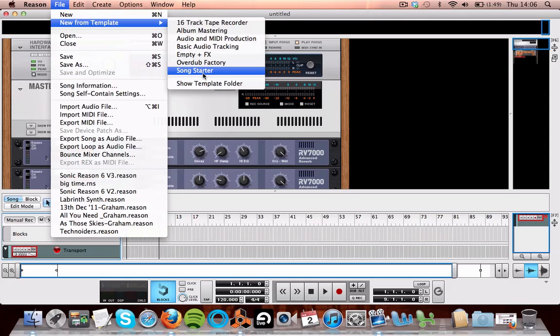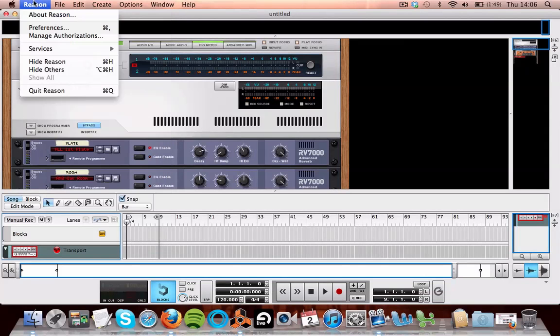A lot of the time though, you will potentially want to open it just completely blank and start from scratch. So you might not want to be selecting album mastering or basic audio tracking or something like that. Some of these might be useful to you, some of them might not be. So I'm just going to show you how to change that.